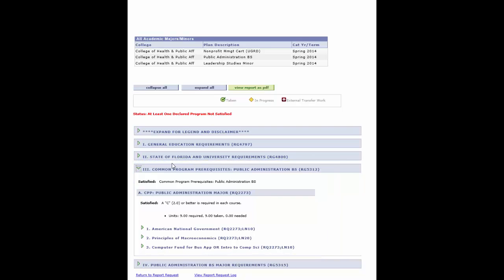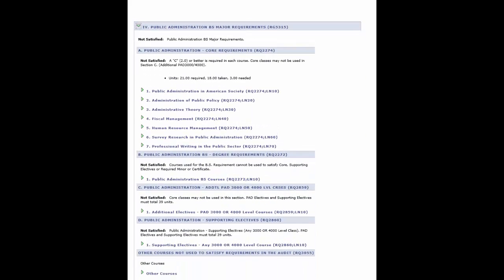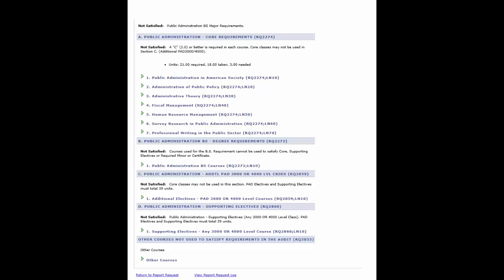The fourth and final section on the MyKnight Audit is also specific to the academic degree and lists all of the courses required for degree completion. In this example, the audit shows all of the requirements for the degree of public administration. By expanding this section, you will find each component of the major, including core courses, degree courses, and any additional requirements, such as electives, that are needed to complete this major. You will also find here any courses that have been taken as other courses, which are courses not used to satisfy specific requirements on the audit.